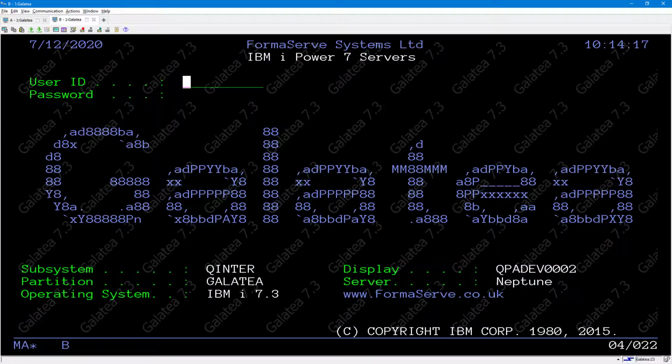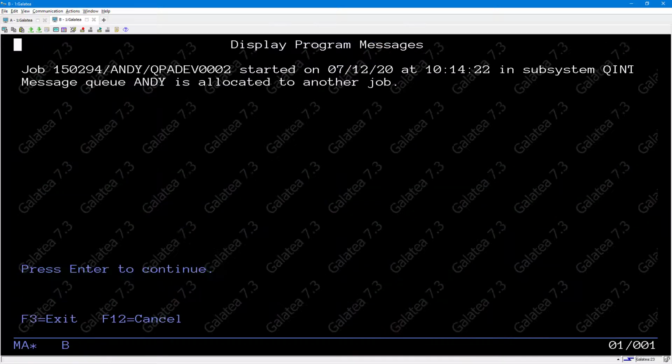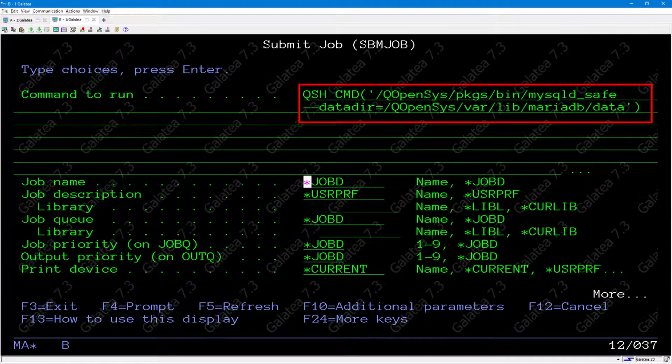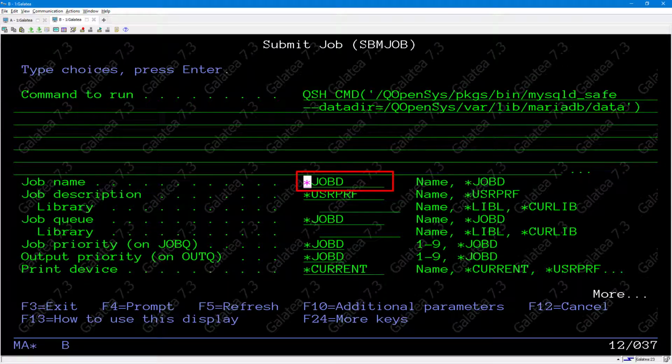Once we are happy with the testing, it would be a lot better to submit the starting of this server as a batch job. The command for this would be SBMJOB, starting the QSH command, and the command is /QOpenSys/pkgs/bin/mysqld_safe, and the same flag --datadir=/QOpenSys/var/lib/mariadb/data, and give it a decent job name. START_MARIA. Sounds good.